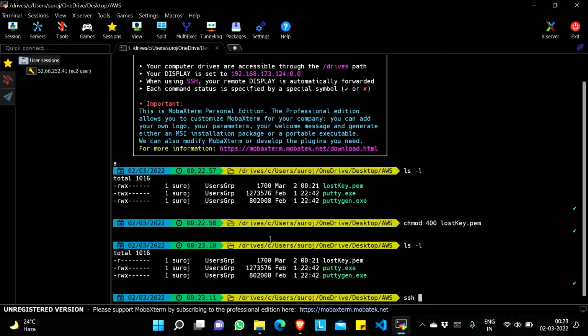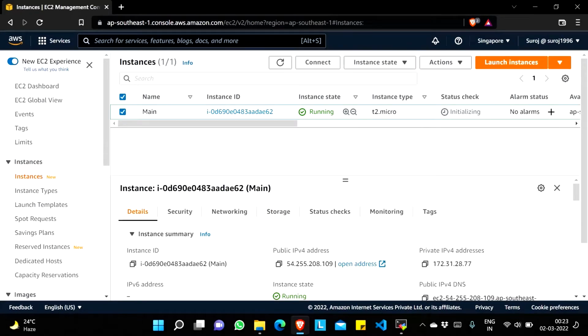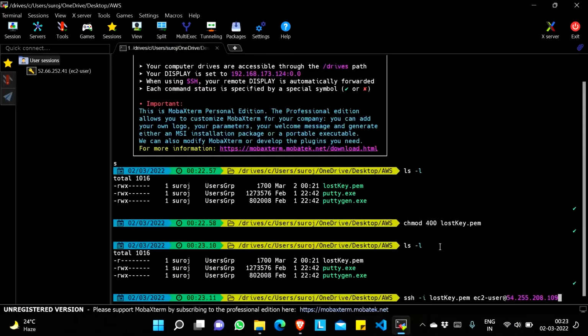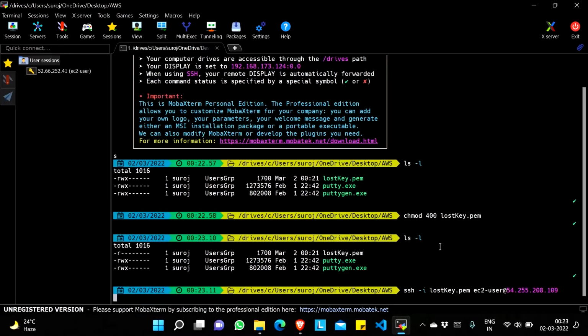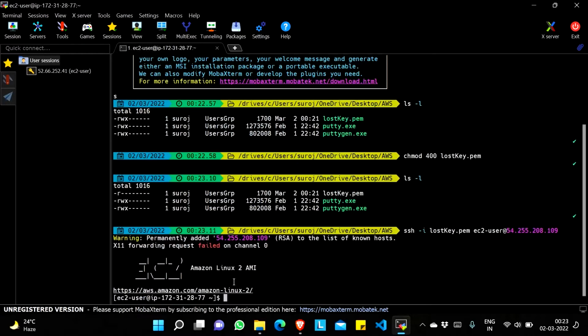So I will do ssh -i lostkey.pem ec2-user at the public IP of this instance. Yes, it is now connected.